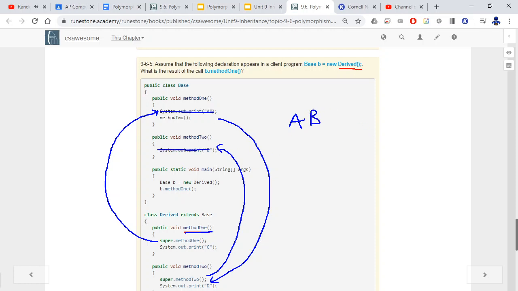Then when it's done with that, let's trace back now. Tracing back. We just did super.method2. That's done. Then we print out D. That's done. We trace back. We just finished method2. We trace back. Then this is done. We print out C. I believe the answer is A, B, D, C. Is that true?